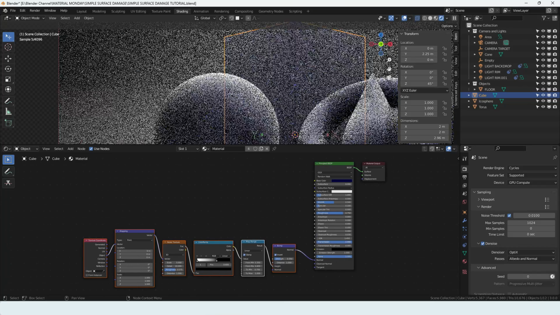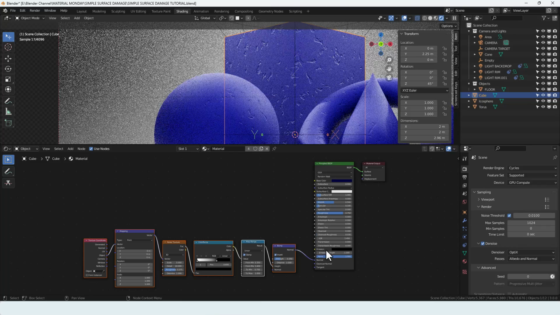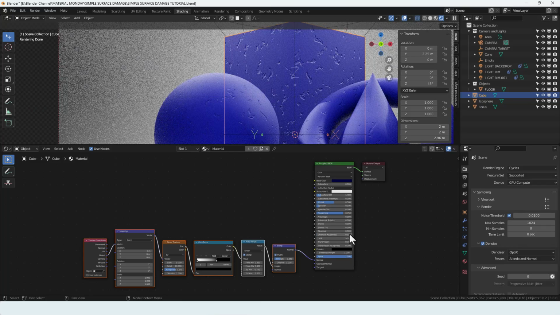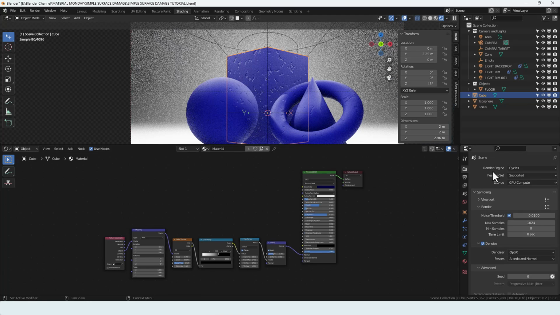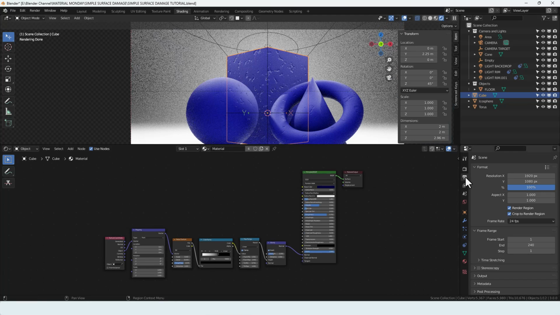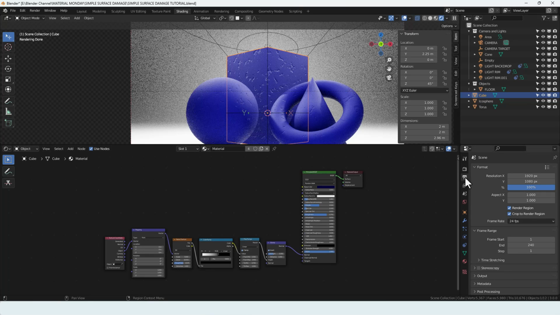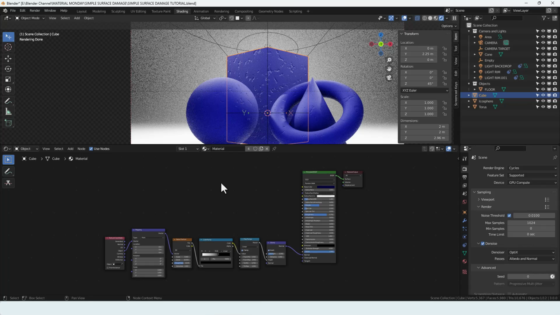Now, if you wanted to, you could obviously add transmission to this. You could reduce the alpha to make it clearer. You could even plug this through any other principled shader that's got a normal value. So there you go. Let me just quickly render this out for you so you can see the finished result. I'm going to use 1000 samples and do it at HD.